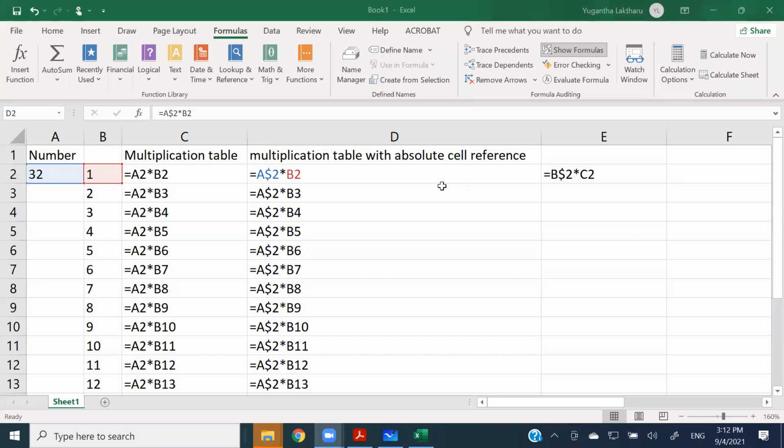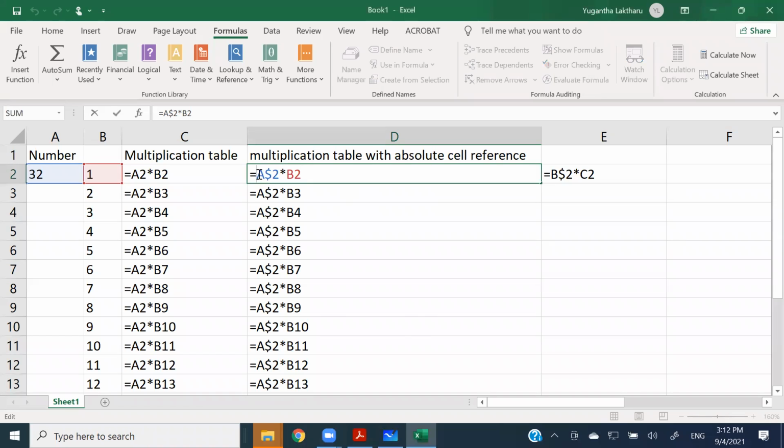Yes, that's right, very good. We can modify this formula like $A, $2. And always remember the dollar sign stays at the left of the unchanging component, right?